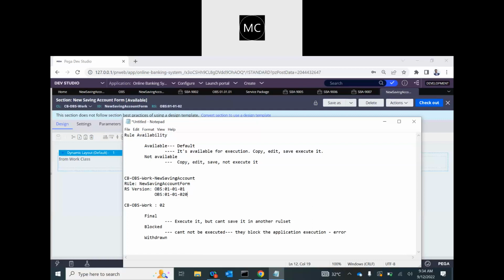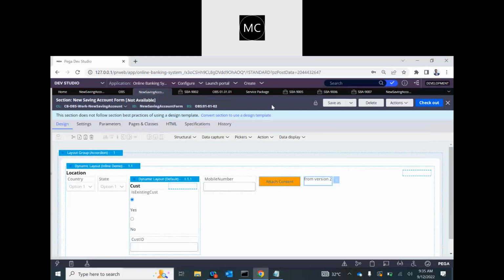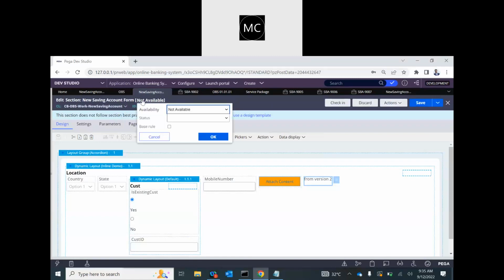But let's say that version 2 is available, and version 1 is blocked. In that case, it will find version 2 first, available, and execute it. Unless it goes to the blocked, it will not do anything. And if version 2 is available, it will never go to blocked because it will not reach there. So let's try that out. I'm going to block the version 2 first to show you the error.